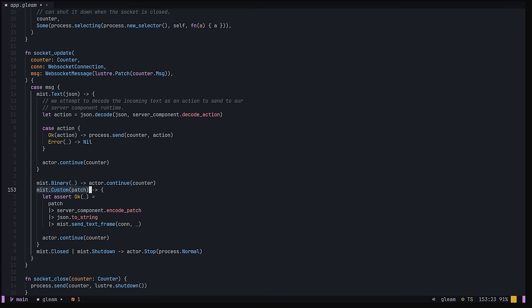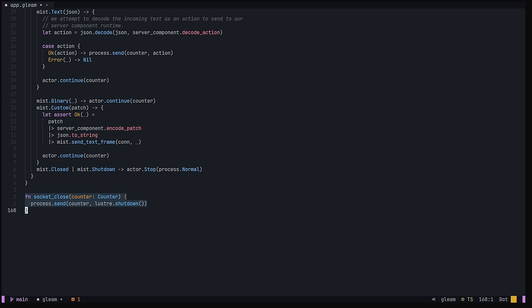If the message is our custom patch from the server, we first encode that to JSON and then send it to the client over the WebSocket connection using mist.sendTextFrame. Finally, if we receive a close or shutdown message, we just stop the actor. Lastly, the socket close function takes in our state and just shuts down our server component instance.